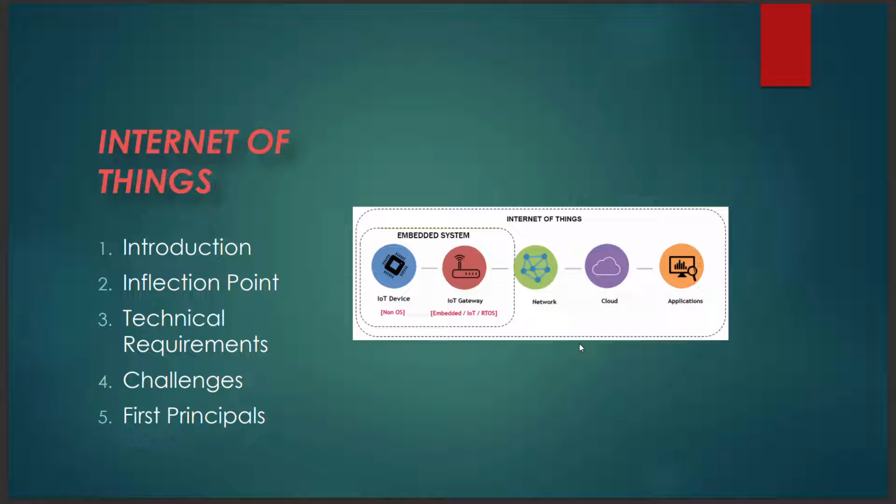An inflection point, in a general sense, is a decisive moment in the course of some entity, event, or situation that marks the start of something significant. Now, coming to the challenges: IoT regulation, development, security, privacy, and standards. Now, there are 7 principles in IoT.